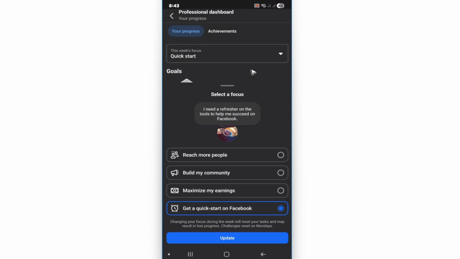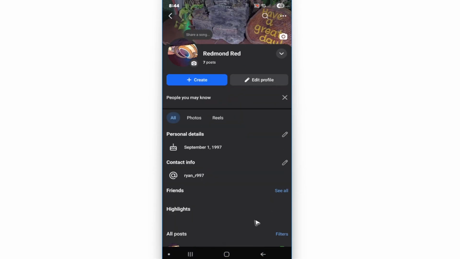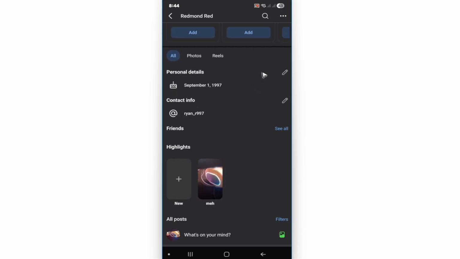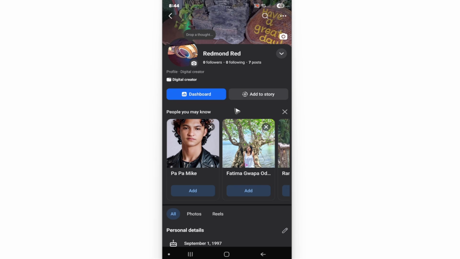And after that, tap on get started and you're good to go, all right? You'll be able to check your profile right here. Just got to go back. Now you'll have a professional dashboard. And that's basically it. That's how simple it is to turn on professional mode on Facebook.